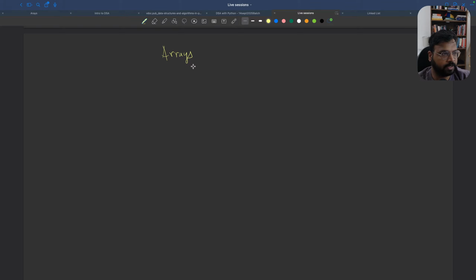Okay, we have done arrays, and now we are moving from arrays to linked list. So today's agenda is that we will solve two or three questions on linked list, some LeetCode questions. When we talk about linked list, let us not do any theory of linked list. Let us directly jump into the questions.